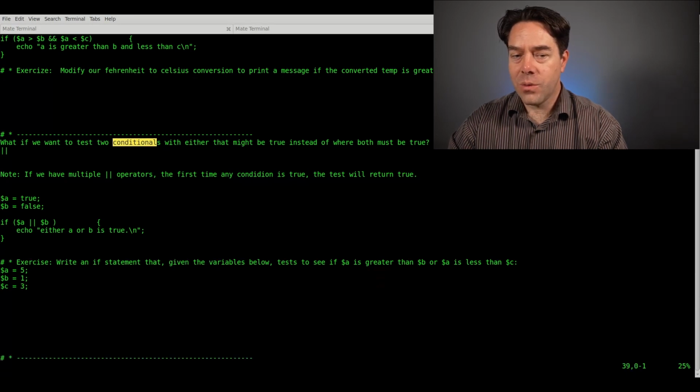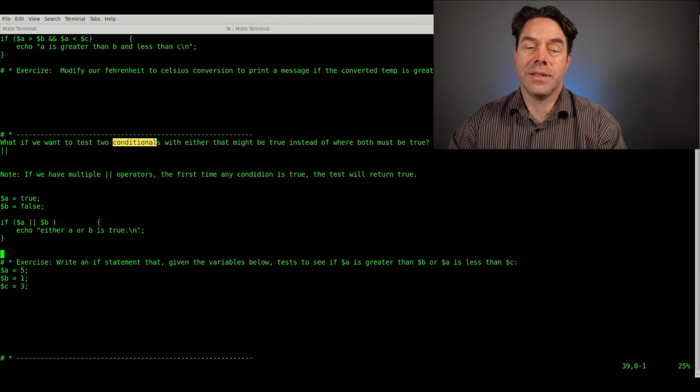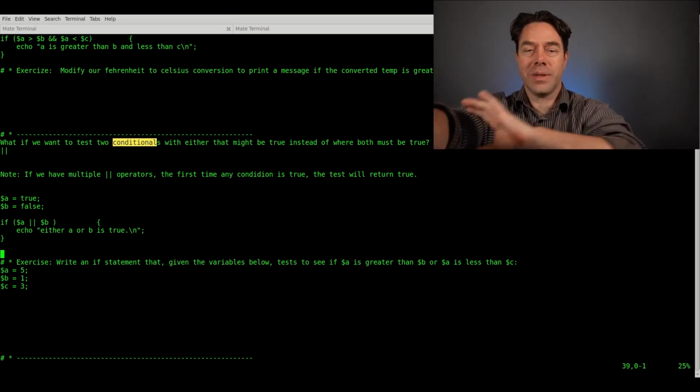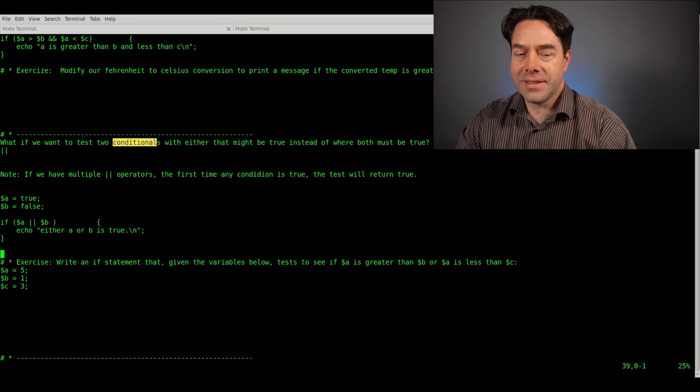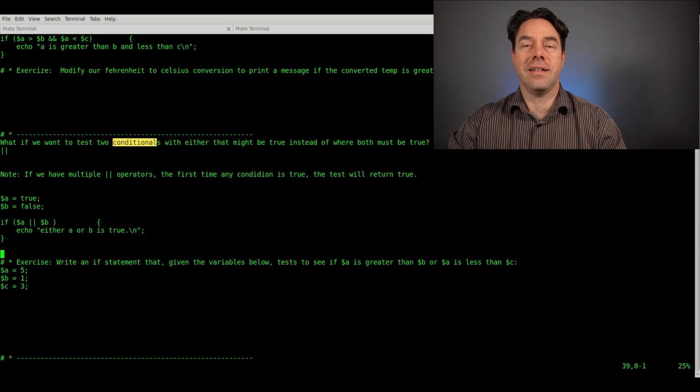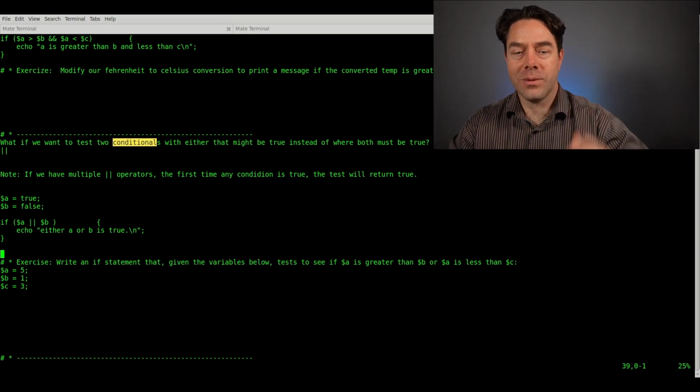So write an if statement that, given the variables below, tests to see if A is greater than B or A is less than C. Either one of those should return true and then print a little message that says that. So pause here and do that, and when you're done, come back and we'll keep moving on.